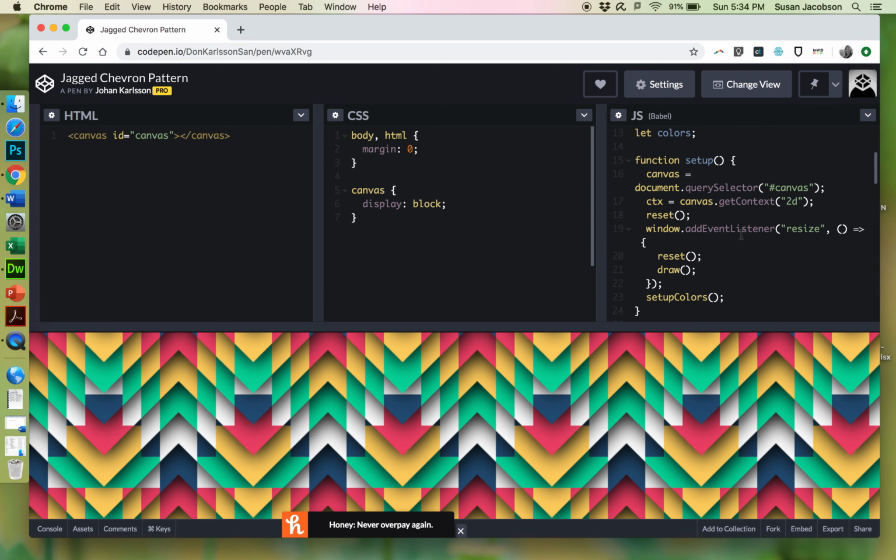Okay, then we have a function. This function is called setup, and we can see here it says document.querySelector ID canvas. document.querySelector is kind of like document.getElementById, but instead of using an ID, this uses something more generic called querySelector. In this case, we're going to get canvas, hashtag canvas, and we can see it's right here, the ID. So it's going to do something to canvas.